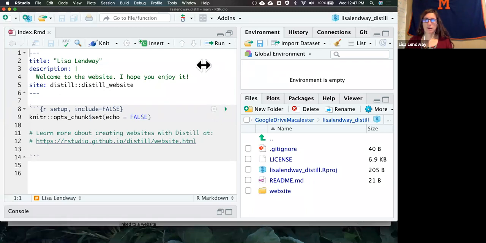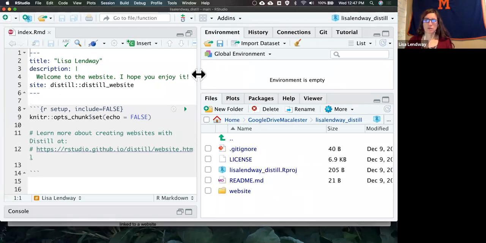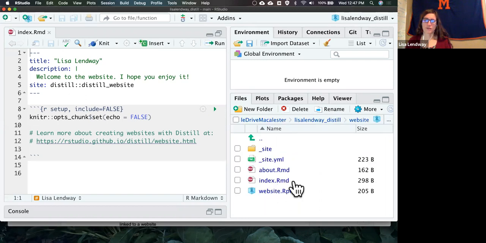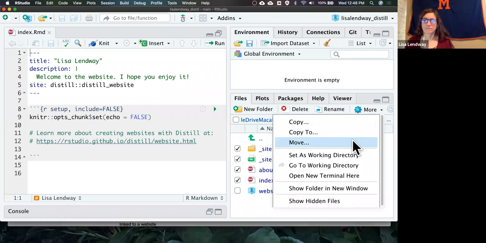Let me just see here. Okay. The reason I don't like the way I've done this is because I actually want everything to be inside of this Lisa Lendway _ Distill folder, but it has now created this website folder. So I'm probably doing this in an extremely roundabout way, and I'm sure there's a better way to do this. But this is what I'm going to do.